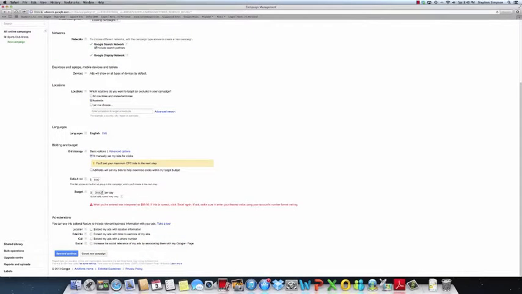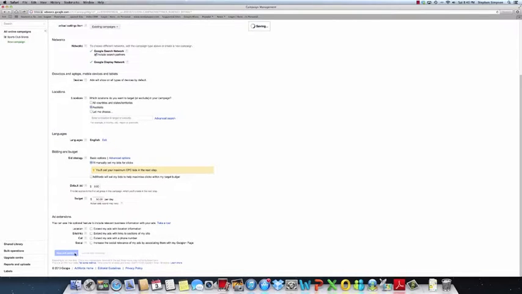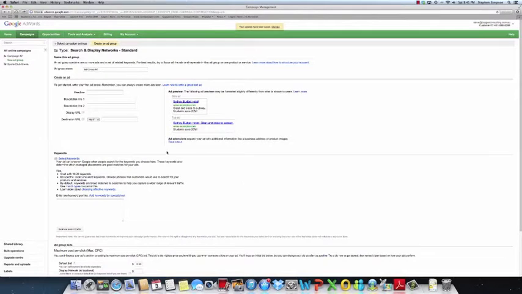Now it's telling me I've put the wrong amount in because I've put 3 zeros at the end, so that's correct. Thank you, Google. So we're saving that at $50 per day. And this is the really important side. This is where we actually create the ad.